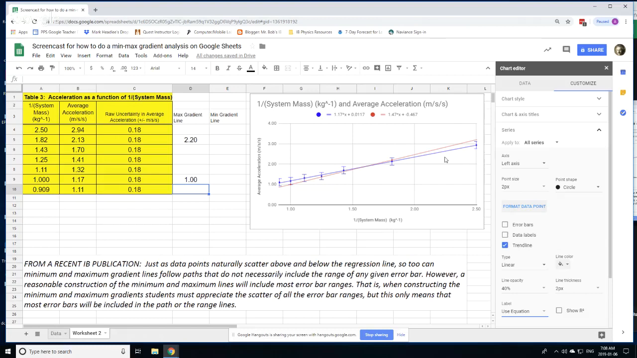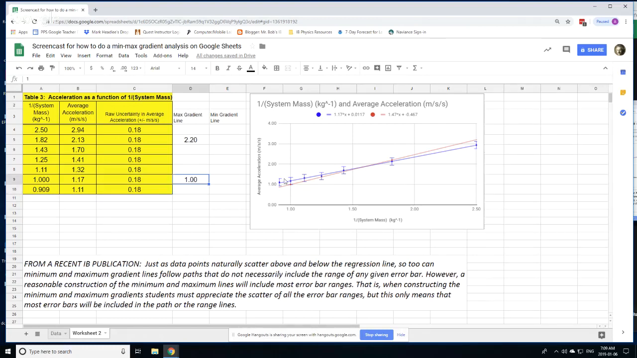So notice I'm looking at this max gradient line, and it's supposed to take into account or go through the error bars in most, if not all, the data points. And right now, the points that I arbitrarily selected didn't do a bad job, but it looks like I'm going beyond the error bar here on the bottom and beyond the error bar here up above. So it seems like I need to make it a little less steep. In order to do that, I'm just going to change one of these points, and I'm going to move this one up, the 1.00, I'm going to make 1.10.